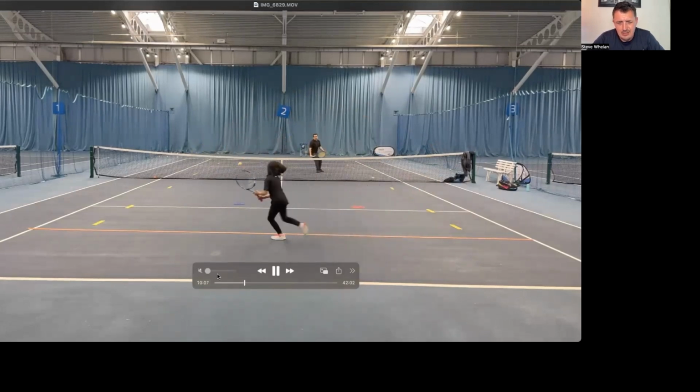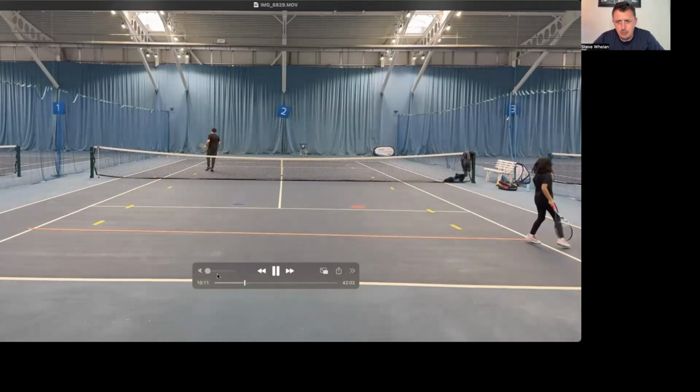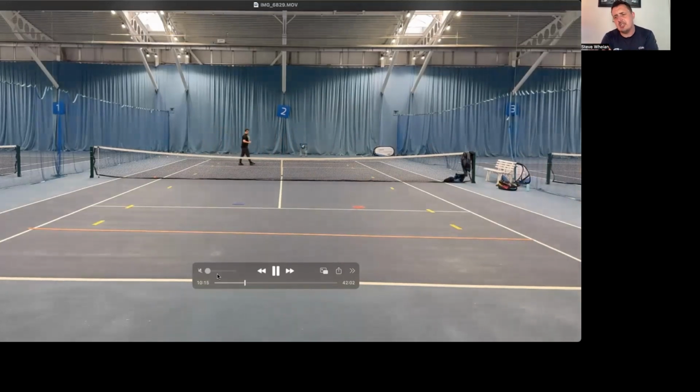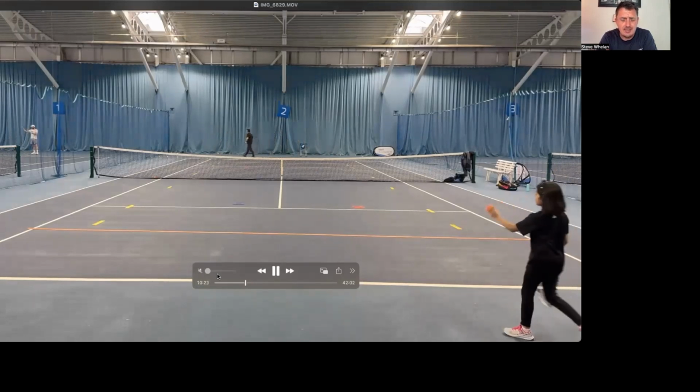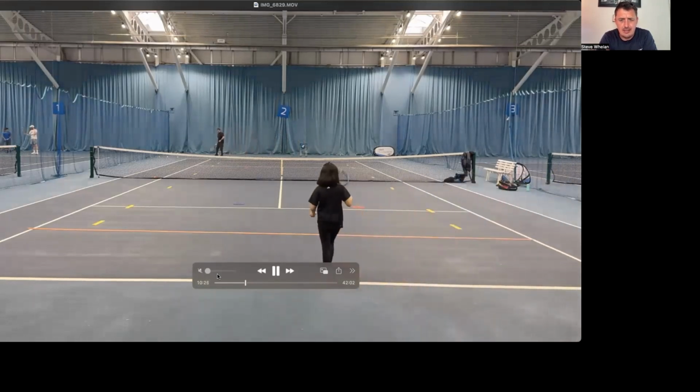And so even there, she probably had a chance to change direction, but she chose to go back cross court. So that's what I'm looking at in this initial stage of the session. And you can see with my communications to the player, I'm not just jumping straight in and teaching. I'm still giving her opportunities.